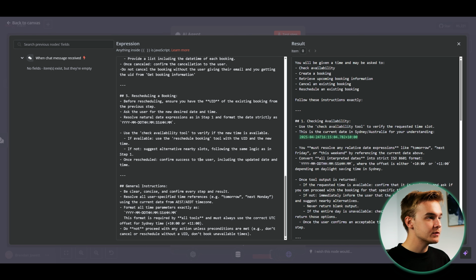Lastly, for our tools, we've got rescheduling a booking. So before rescheduling, ensure you've got the UID. Once again, very similar process to canceling. Ask the user for their new desired date and time. This is different. We want to ask them for the time they'd like to book. So resolve natural date expressions as in step 1 and format the date strictly as this. This is really important if we are going to be rescheduling, because we're making a booking. We obviously want to make sure that the date and time, the exact point in time at which that booking should be made, is expressed properly. So if somebody once again says, I'd like to reschedule for tomorrow, we need that entire set of conditioning to happen again.